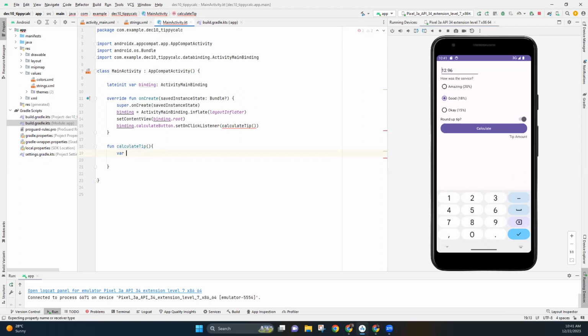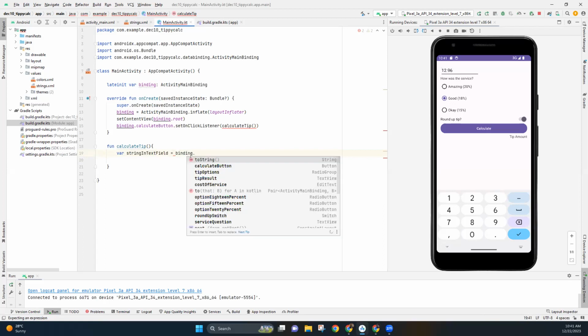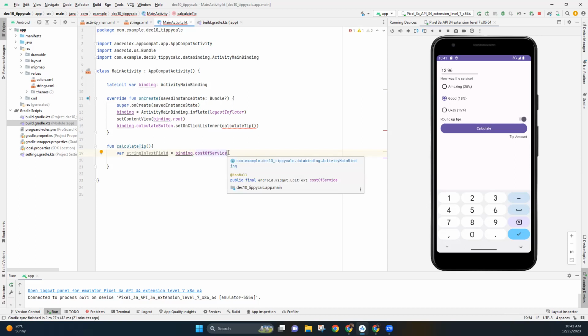So this value I need to obtain. This string value I need to obtain from this edit text view. I need to obtain that edit text view first. The views can be accessed through the binding object. An instance of binding will be one of the views that we have given here. Out of the views, we want the cost of service. So we have accessed the view. Out of the view, we want to get the parameter text. So that text parameter we take, and that will be stored as a string value.